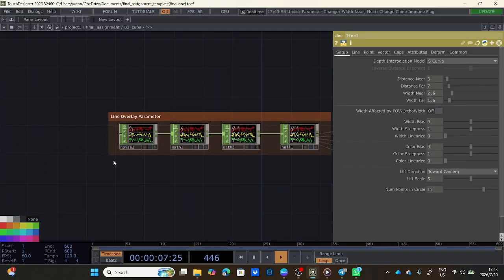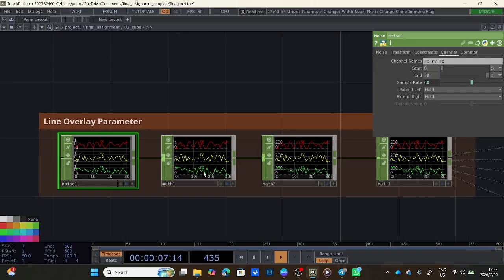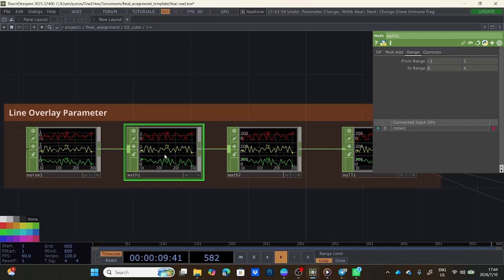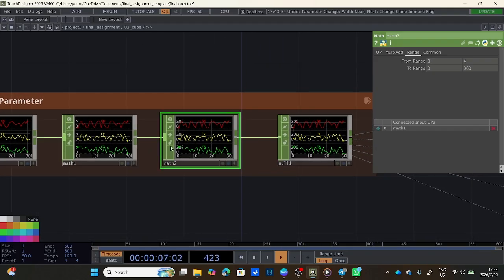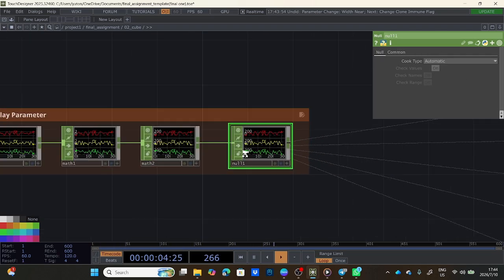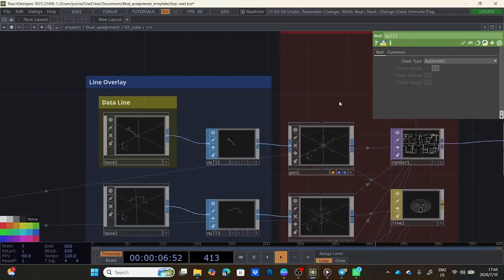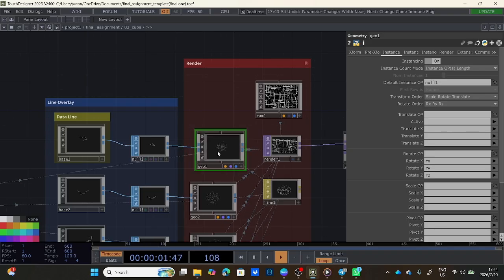Okay, at this part use the noise, so here name it as rx, ry, rz, and then n 30, and the map here, and then set to -1 to 1, 0 to 4. And then this is another map, 0 to 4 and 0 to 360. And then just add a null and give it to the geometry. Yeah.